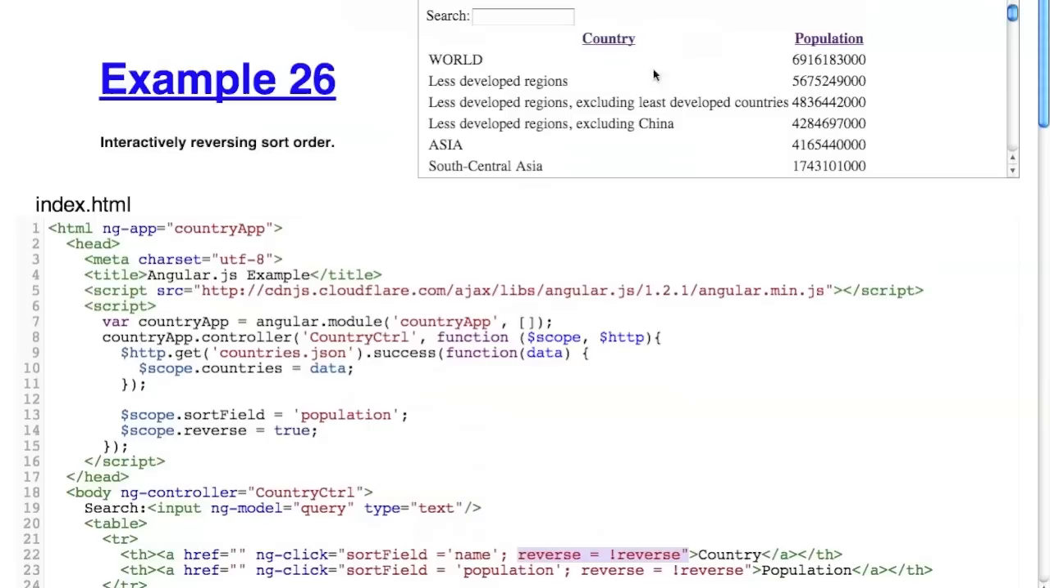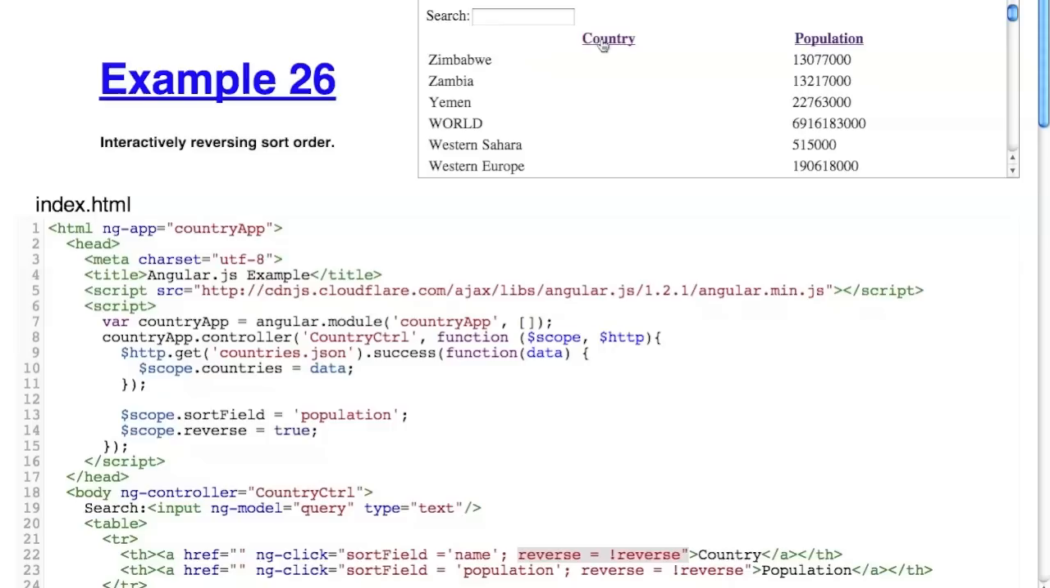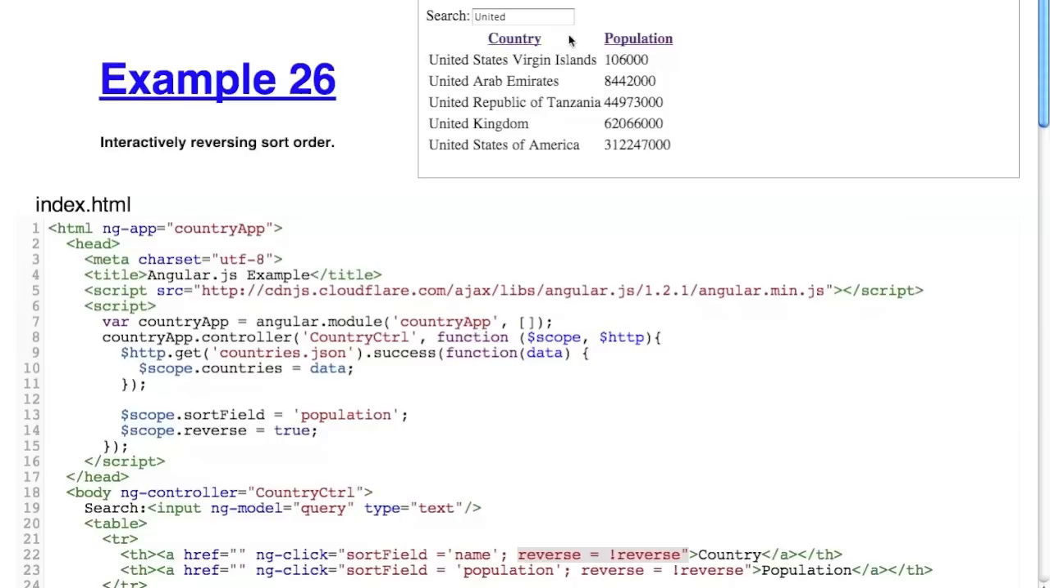So this has the effect of, if I click on country once, it sorts starting at A. And if I click on it again, it sorts starting on Z. And so on. If I click, it reverses. And you can click on population and sort it like that also. And the search functionality is still there. Nothing changed. So you can use all these things at the same time, too, which is a beautiful aspect of Angular filters.